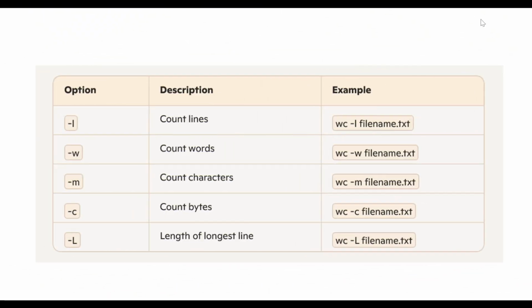We have another command called wc. The wc command is used to count the words. It will count the lines inside the file, how many words you have, how many characters you have, how many bytes you have, and what is the length of the longest line. If you have hundreds of lines, which line has the highest length. All this information you can collect by using word count.